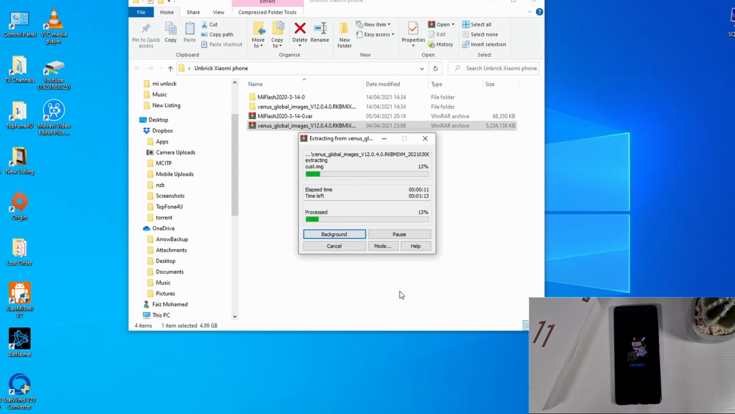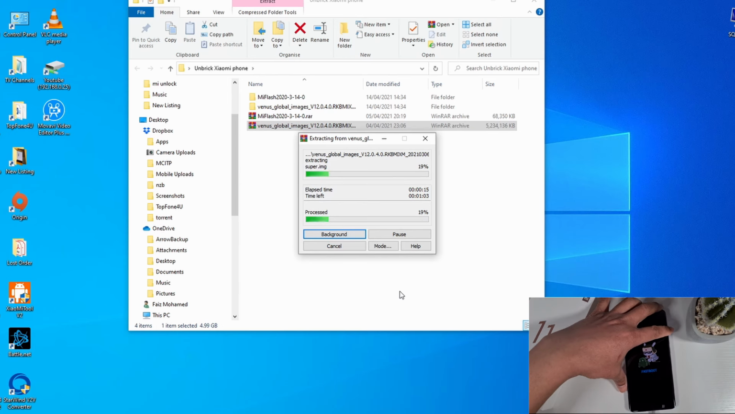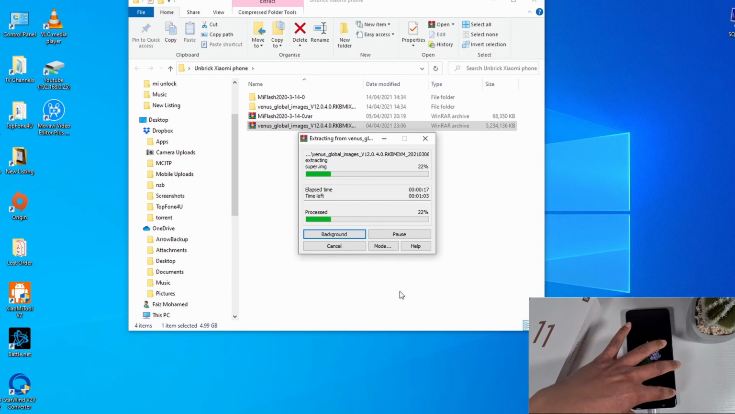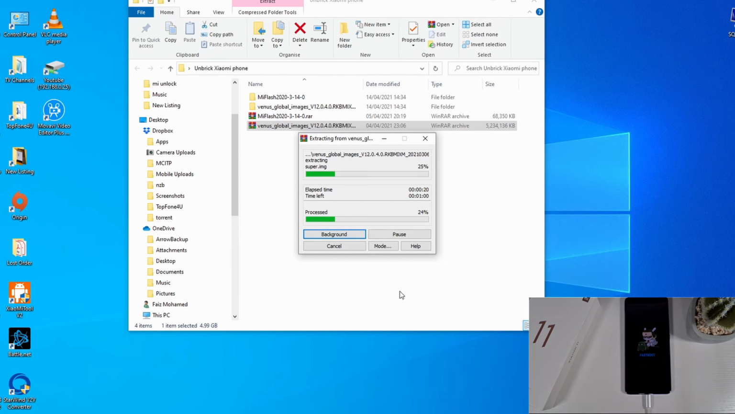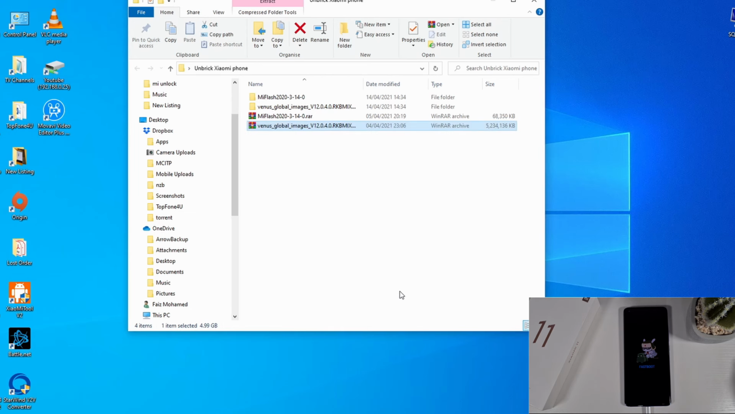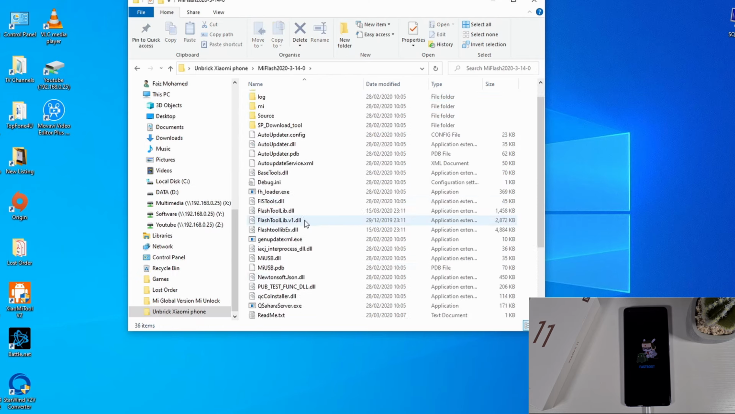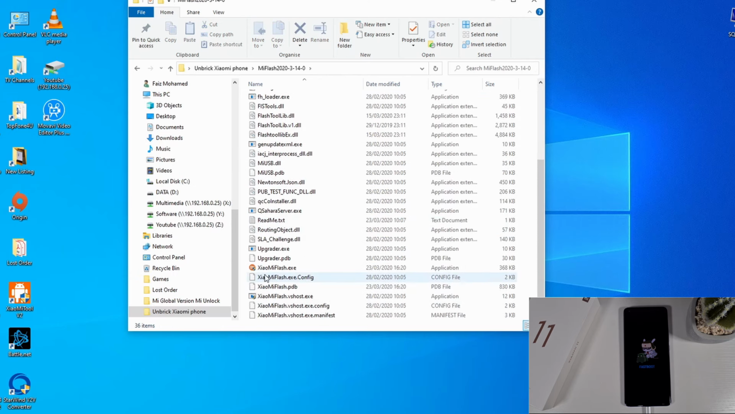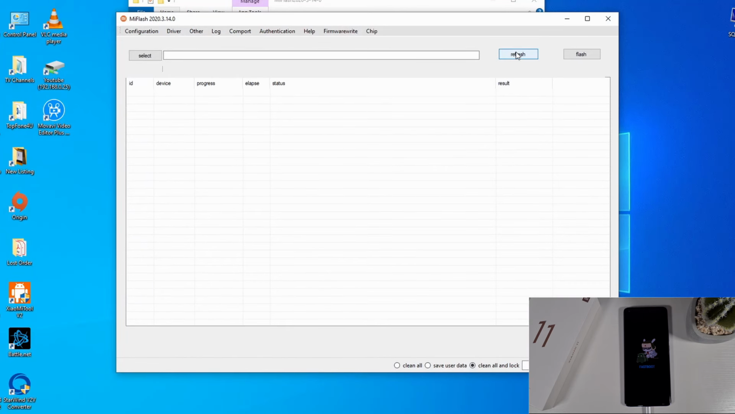So while you wait, you just plug your USB-C to the phone, and then wait until you finish extracting. Okay, that has now finished extracting. So just open the Mi Flash, and then you need to run the Xiaomi Mi Flash .exe. Just double click on that. Then if you do refresh, your phone should show there.